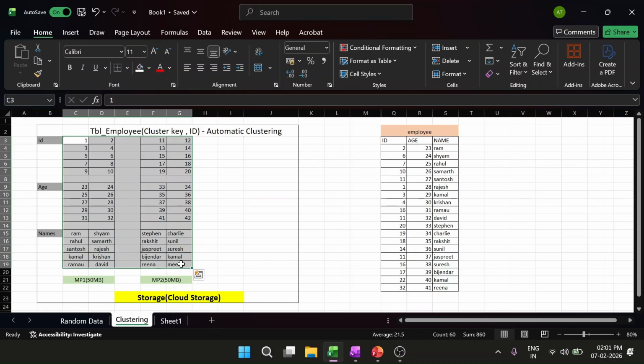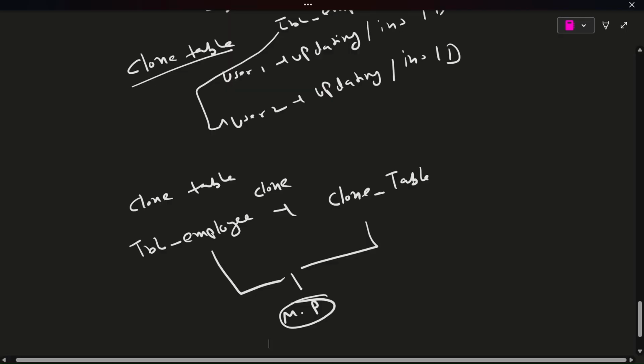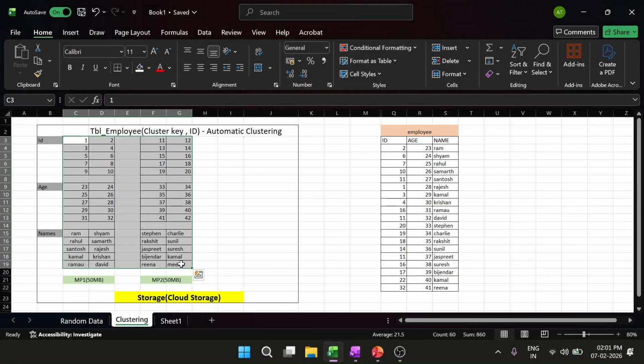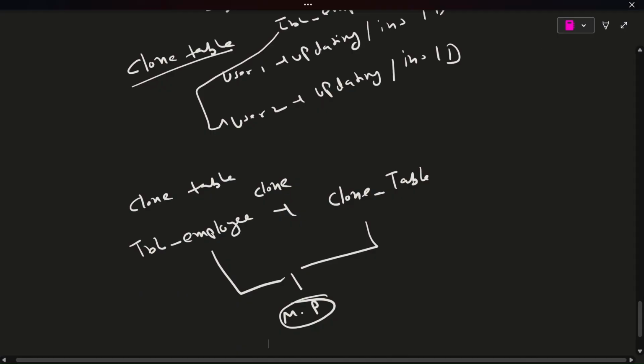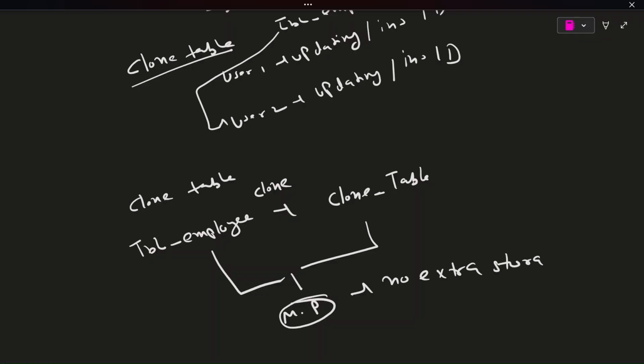Got it? Even though the table names are different, they will be referring to MP1 and MP2, and the cloud service layer will have this information. And there is no storage charge, no extra storage, because we are referring to the same micro partitions.